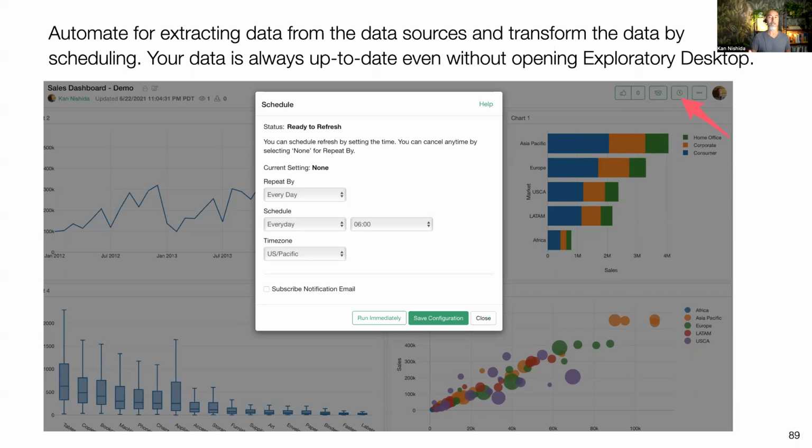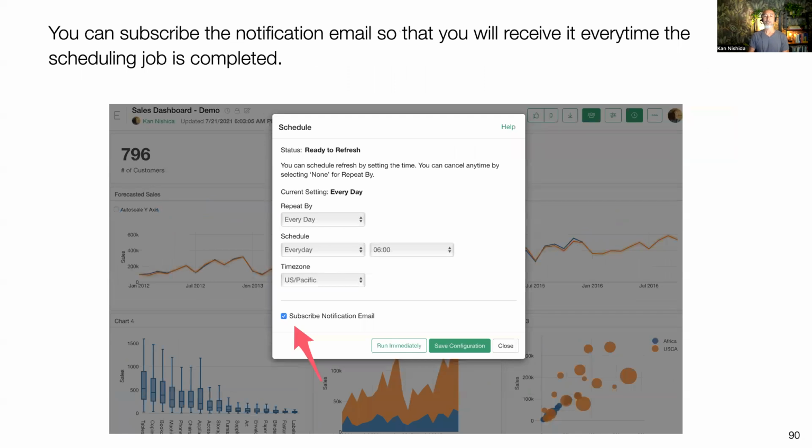But if your data is sitting on AWS, Google Cloud, or even an Excel sheet somewhere like S3 or Microsoft Azure, whatever remotely, then you can schedule. And the cool thing about it is it's not just scheduling and then going to the website and opening the dashboard to see, but you can actually subscribe.